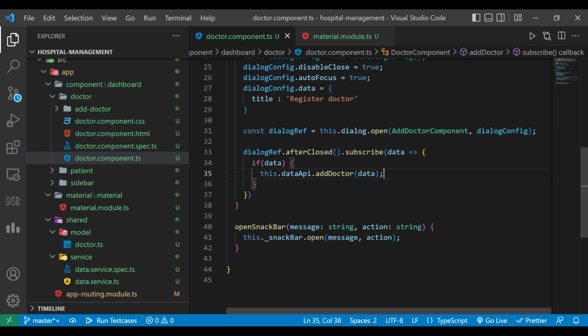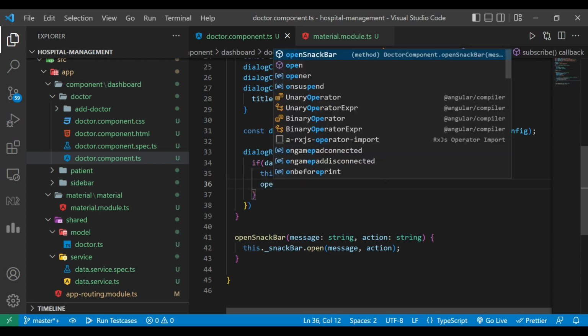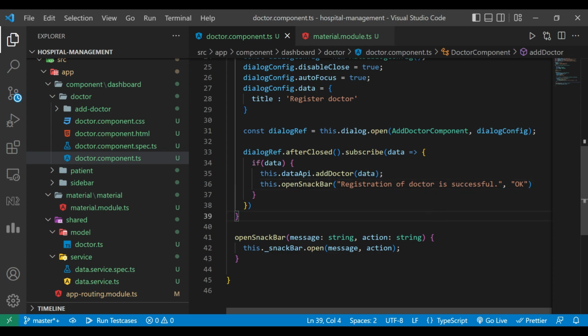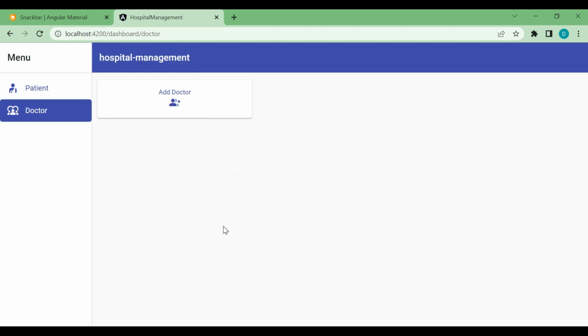Now we are going to call this open snack bar method, and we are going to pass two parameters. First is "Registration of doctor is successful", so this will be a message that will be printed on the UI. And another is the name for that button. Okay, so we'll see now.